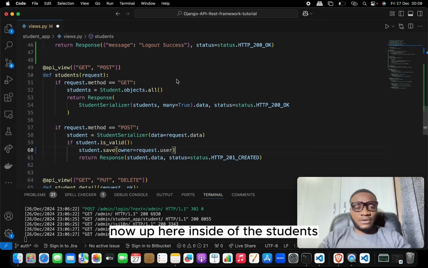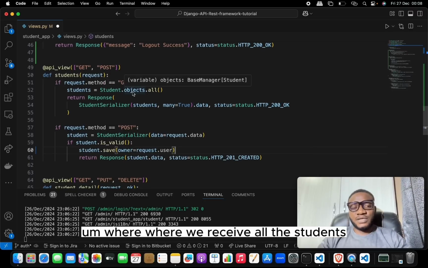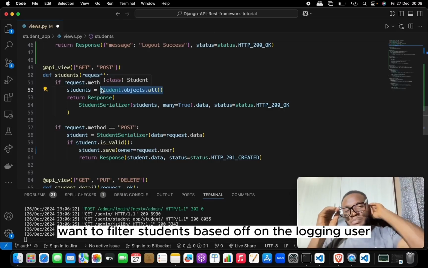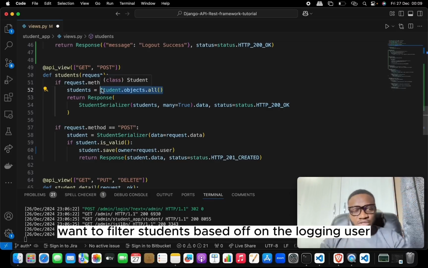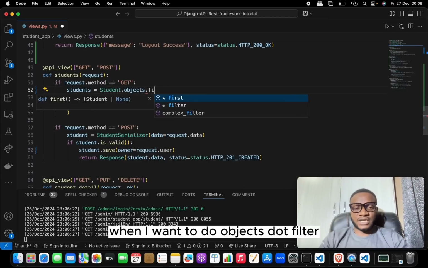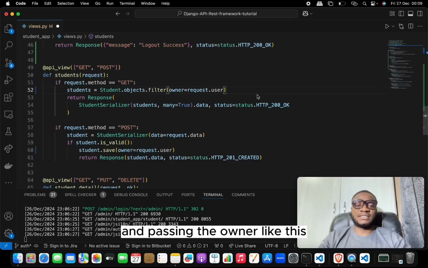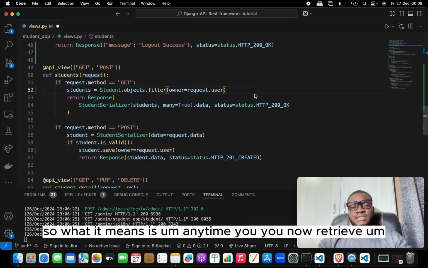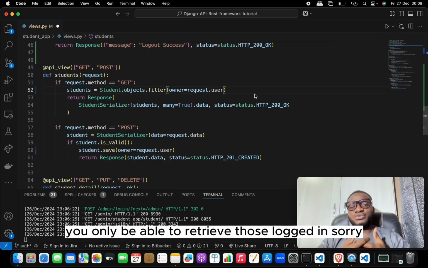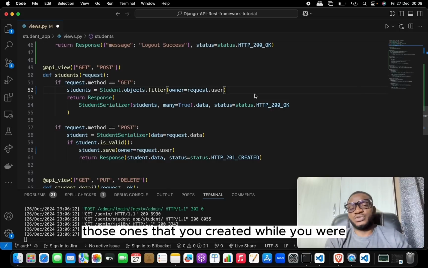Now up here inside of the students, where we retrieve all the students, we don't want to retrieve all the students. We want to filter students based off the logged in user. So instead of this, we now want to do objects.filter. Once you do your filter and pass in the owner like this, what it means is anytime you now try to retrieve, you will only be able to retrieve those ones that you created while you were logged in.